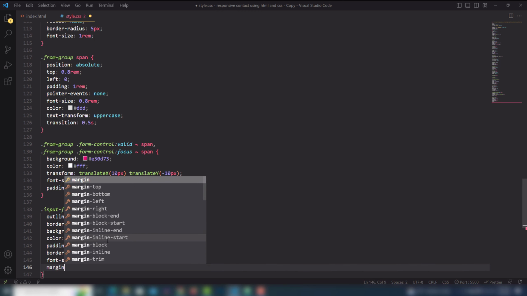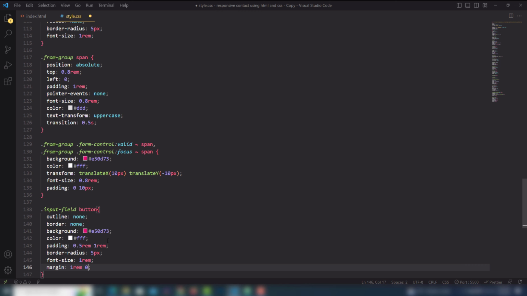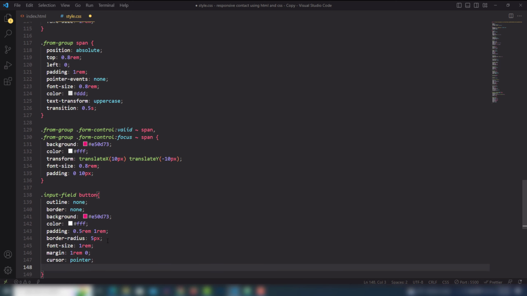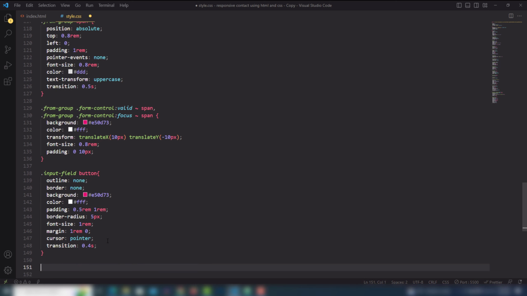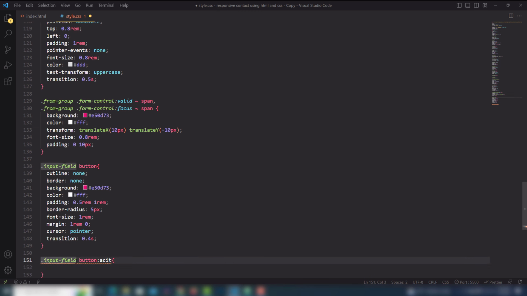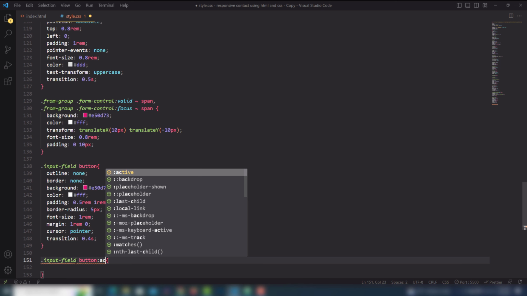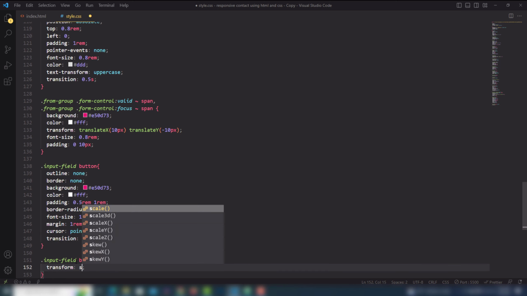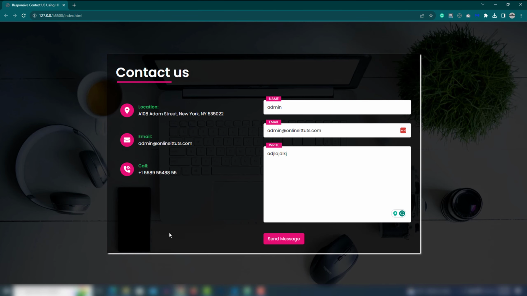I want to make a space top and bottom, so I'm going to use margin top and bottom 1 rem, left and right 0. Cursor will be pointer, and yeah, I will use the transition as well because I will use a hover effect. So let's select that, and when this button is active, I want to move it with transform scale 1.1, right? Look at that right now, as you can see.